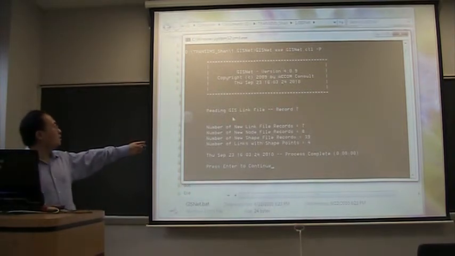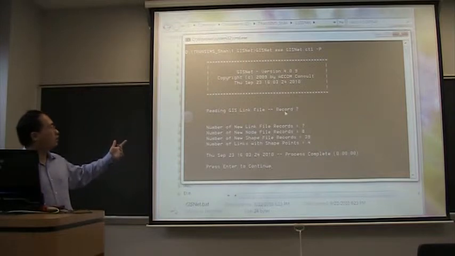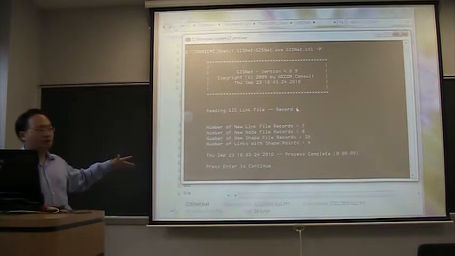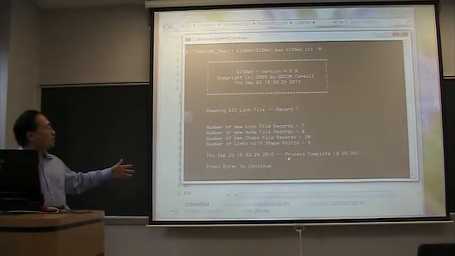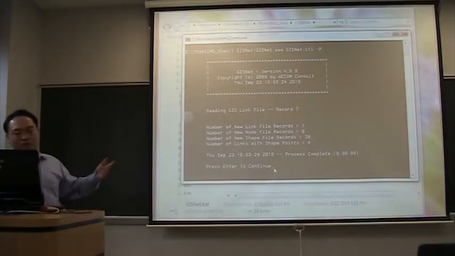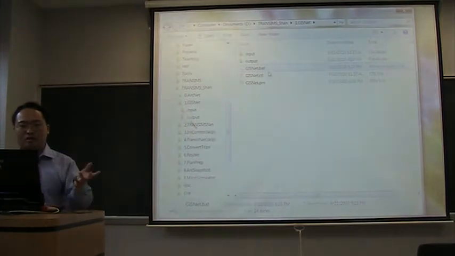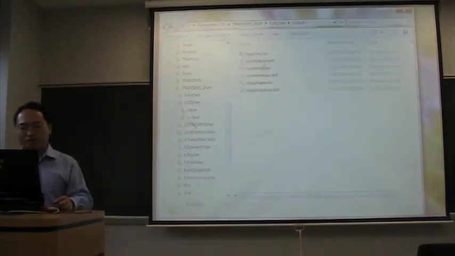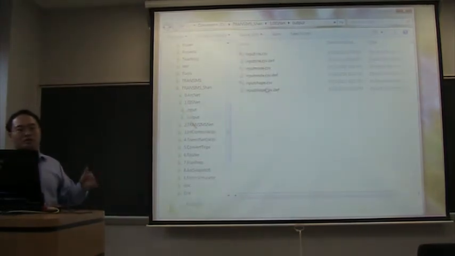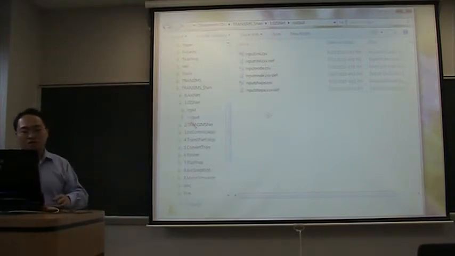So it reads the link file from GIS, which has 7 records, and it's writing 3 new files, and the process is completed. Press enter to continue. Then it's done. Then we check the output folder. We see 6 files. Actually, 3 pairs of files.